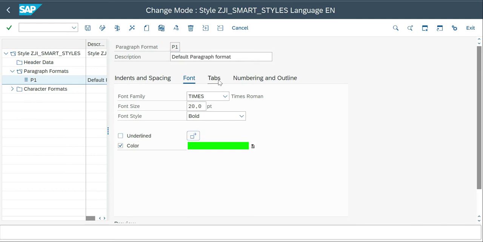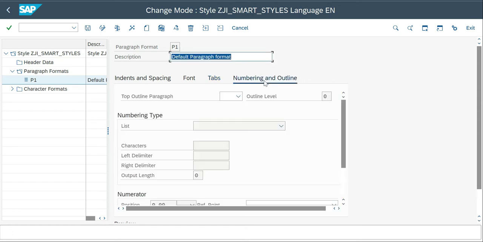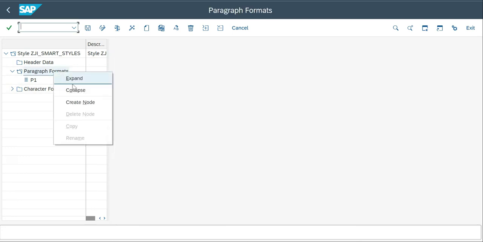And tabs, you can assign the tabs, depending on the position and how many tabs you want. Frankly, I don't use these tabs much, just play around. The same thing goes for numbering and outline as well. Just apply this, execute your smart forms and see how it works. And this is the default paragraph format.